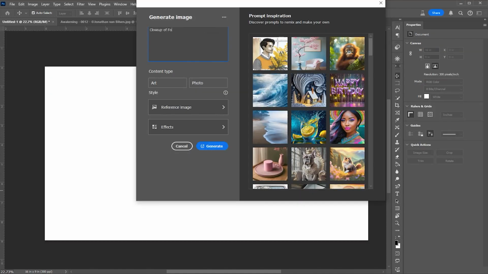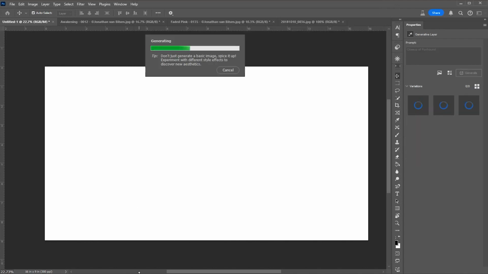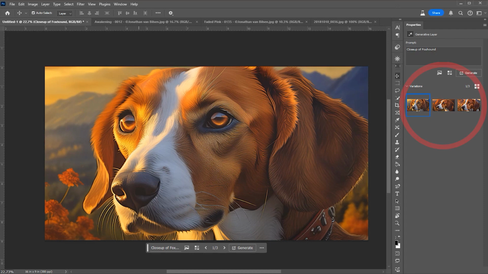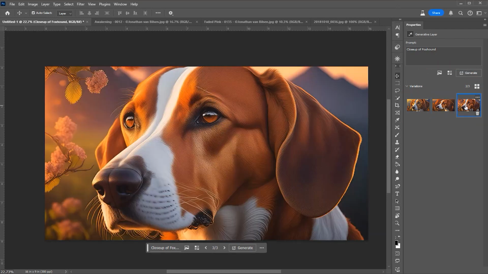Let's say I type the same information but choose art. You can see what happens. And again, you get 3 images to choose from. Remember, these are not images taken from the internet but generated by Firefly, Adobe's AI generator.